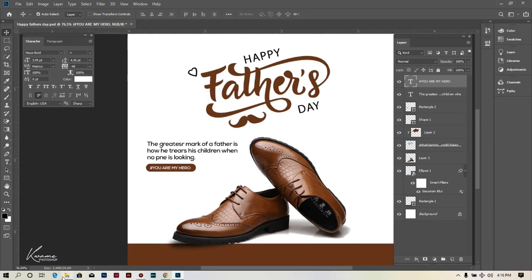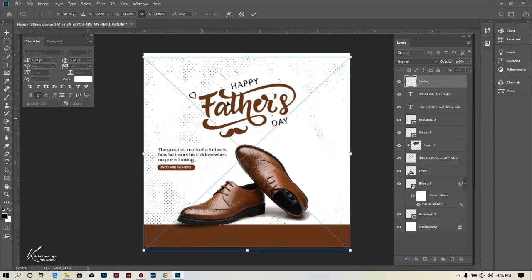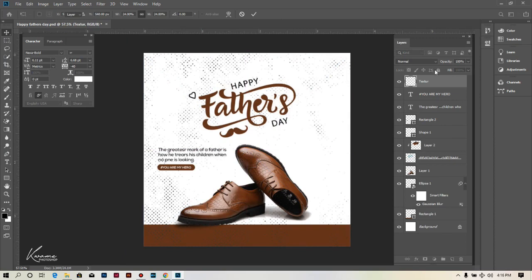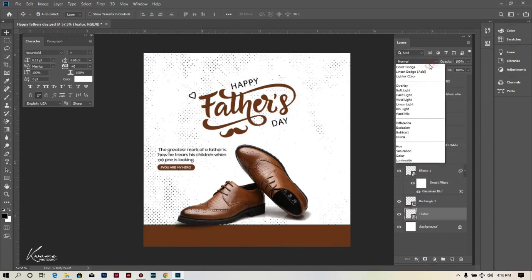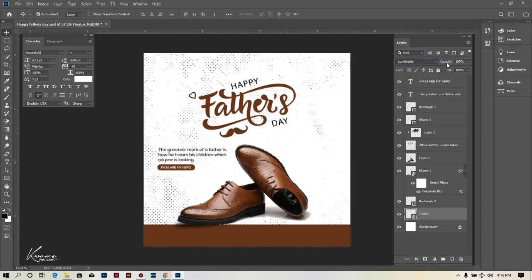Okay, what am I left with? It's left with this 1, 2, and then 3. Let me work on the background first. So let's drag and drop this texture here, and I think this should come down this way. Then let's set the blending mode to luminosity, and then we decrease the opacity. Okay, I think this should do.